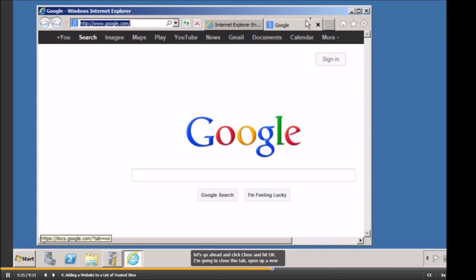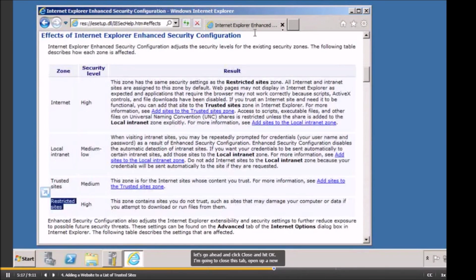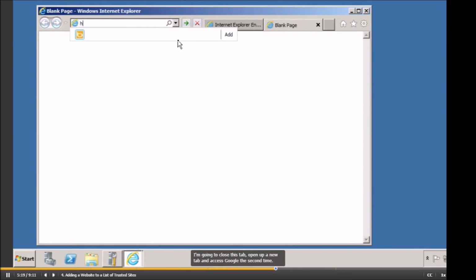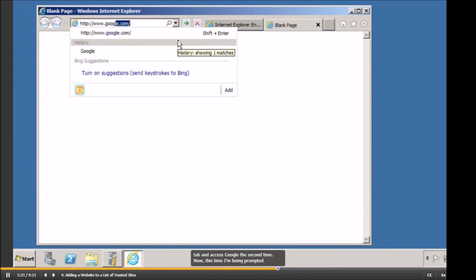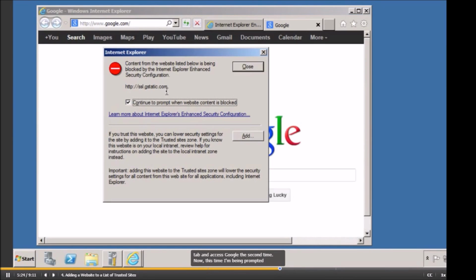Hit OK. I'm going to close this tab, open up a new tab, and access Google a second time. Now notice this time that I'm being prompted once again that parts of this website are being blocked by Internet Explorer Enhanced Security Configuration. And your first thought might be, well, wait a minute, we added Google.com to the list, right? We did. But notice that the problem here is that we have a third-party site that this particular page is pulling information from, ssl.gstatic.com. Now this URL is not in our list of approved sites.